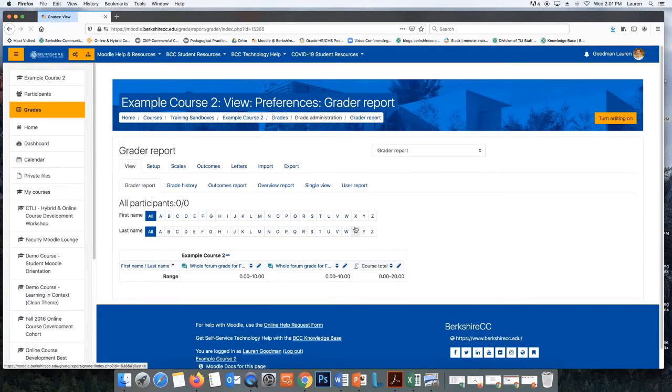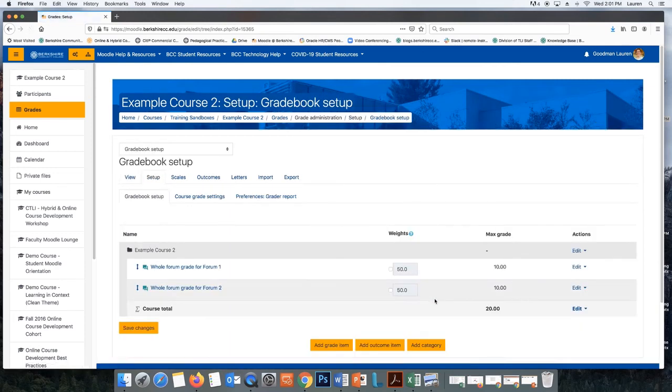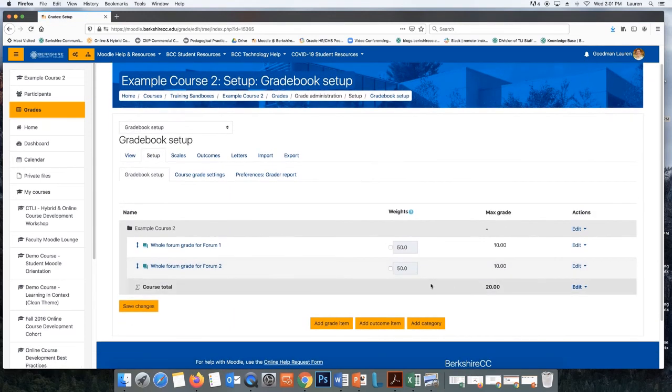And again, it brings me to the grader report, but I want to look at the setup. And here we go. So you'll see that I have my 2 forums, and those are items that are coming from the main course page. The max grade is 10, and then you can see that the course total is currently 20. Because obviously I have to build up to that course total. What you're also going to find is that these weights shift as you build out more items.